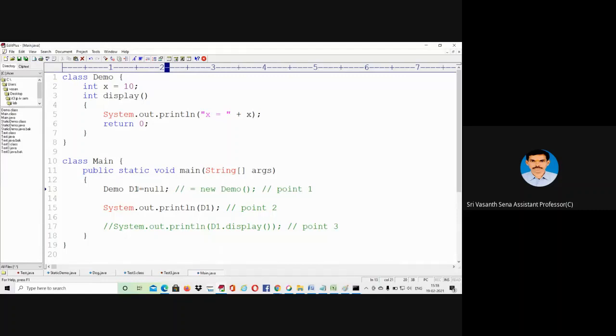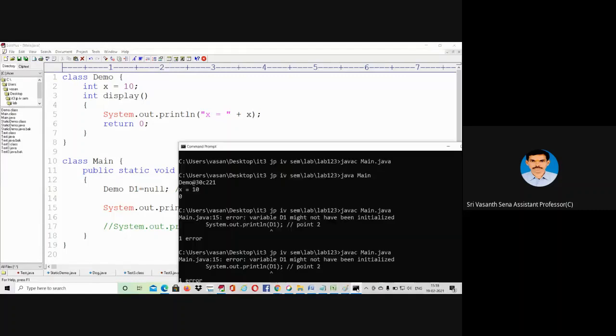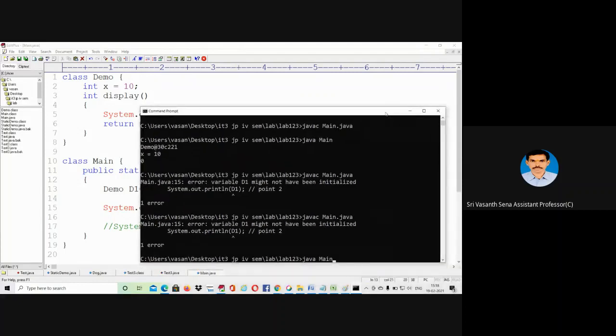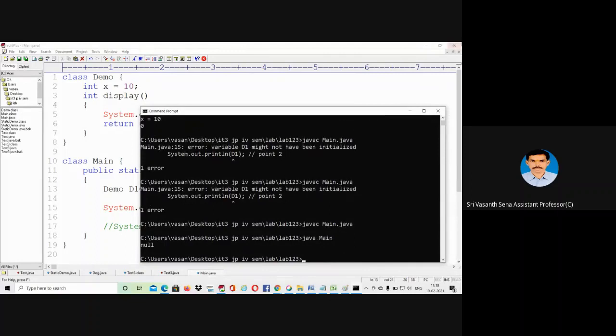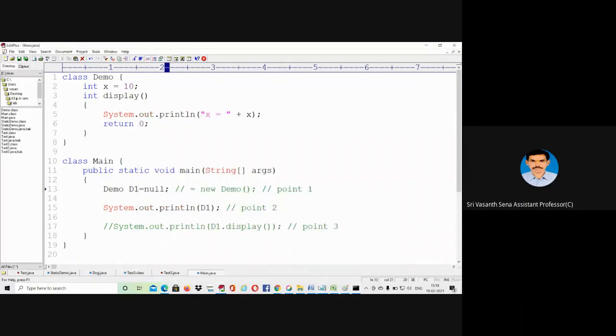Yes. Actually it needs to come. Why is it not coming? Java null, right? So here in this point, the fourth point.